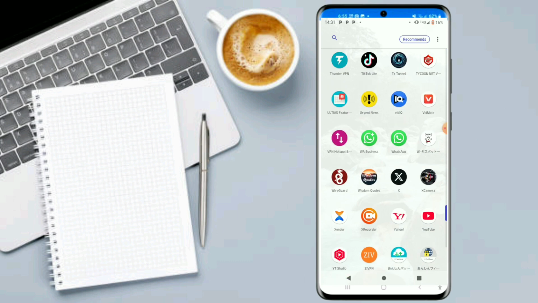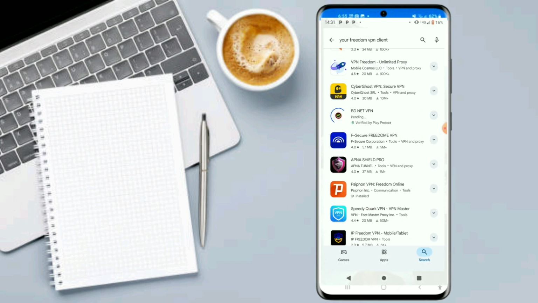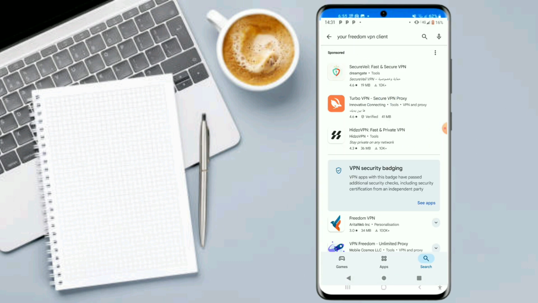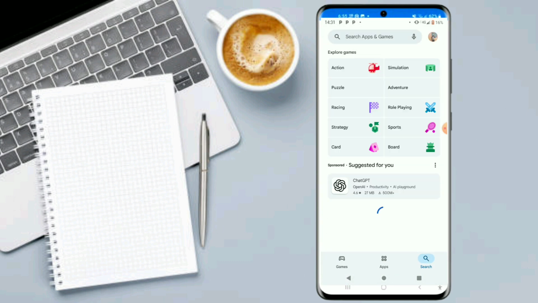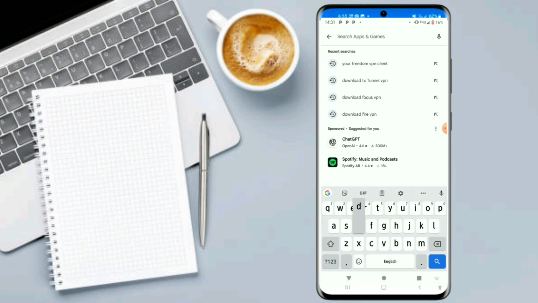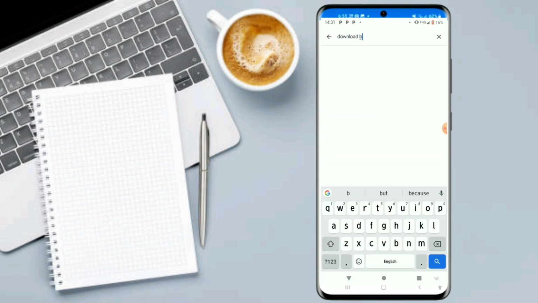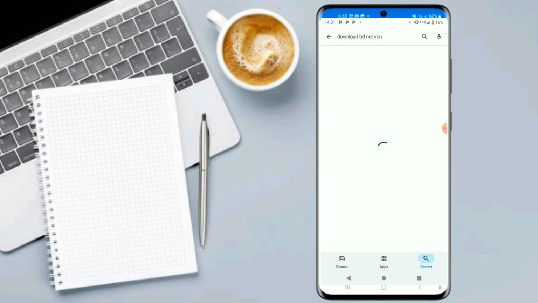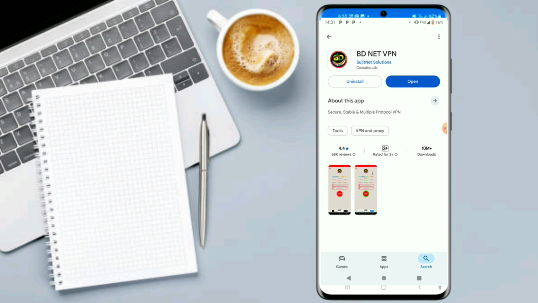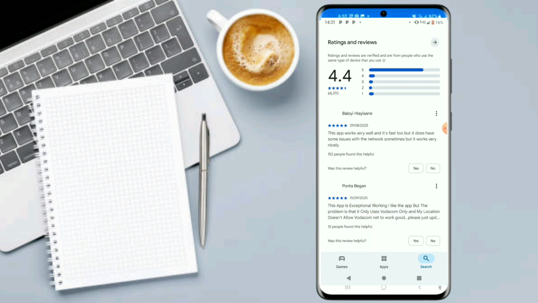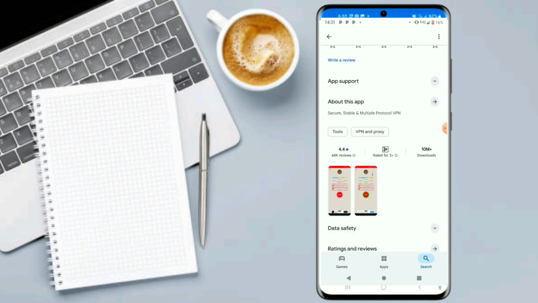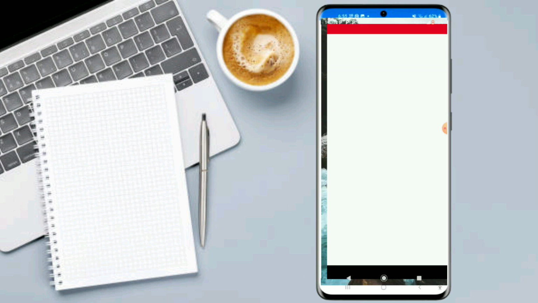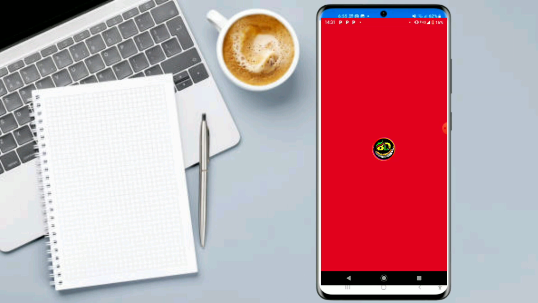So let's go ahead and open it up. It is only made for secure browsing. So go ahead and install BD Net VPN. It's right here. Let's go ahead and open it up and see the configuration.